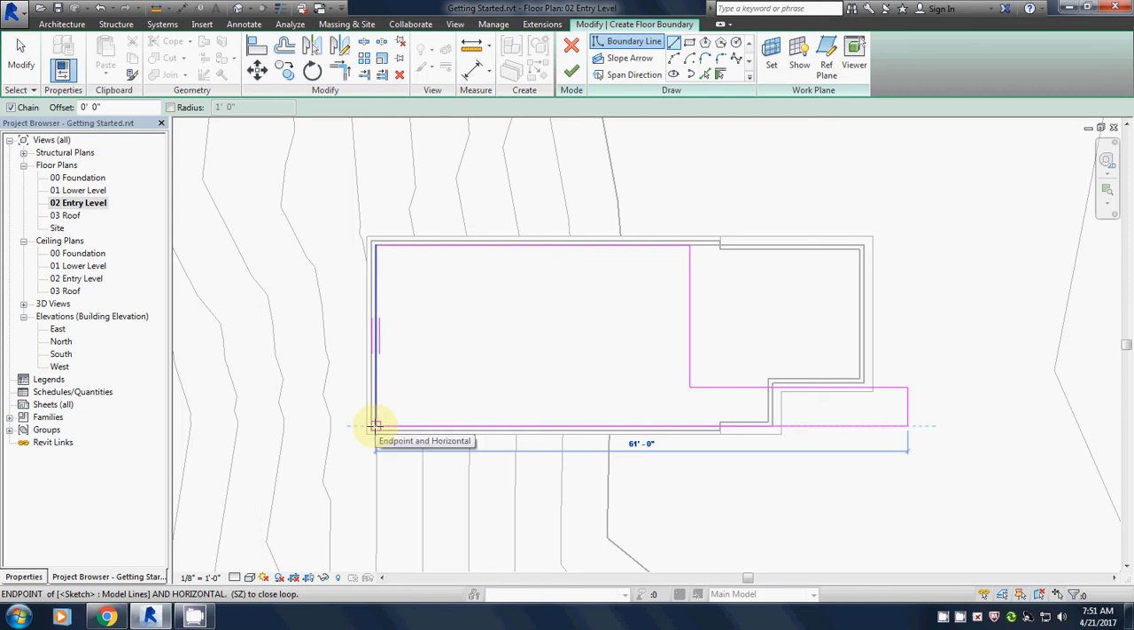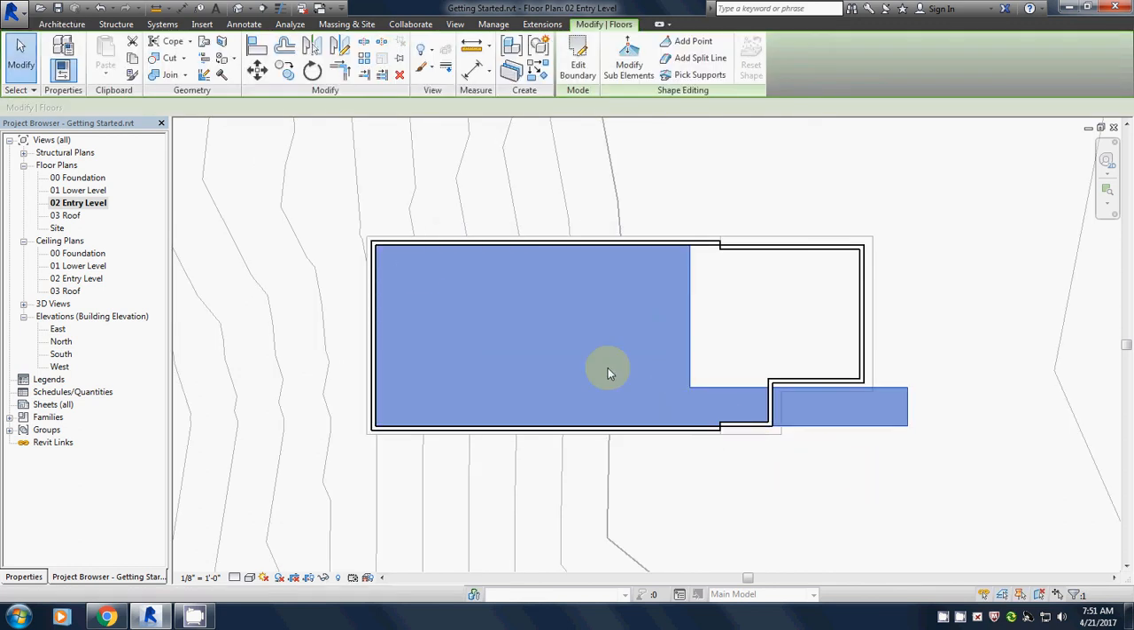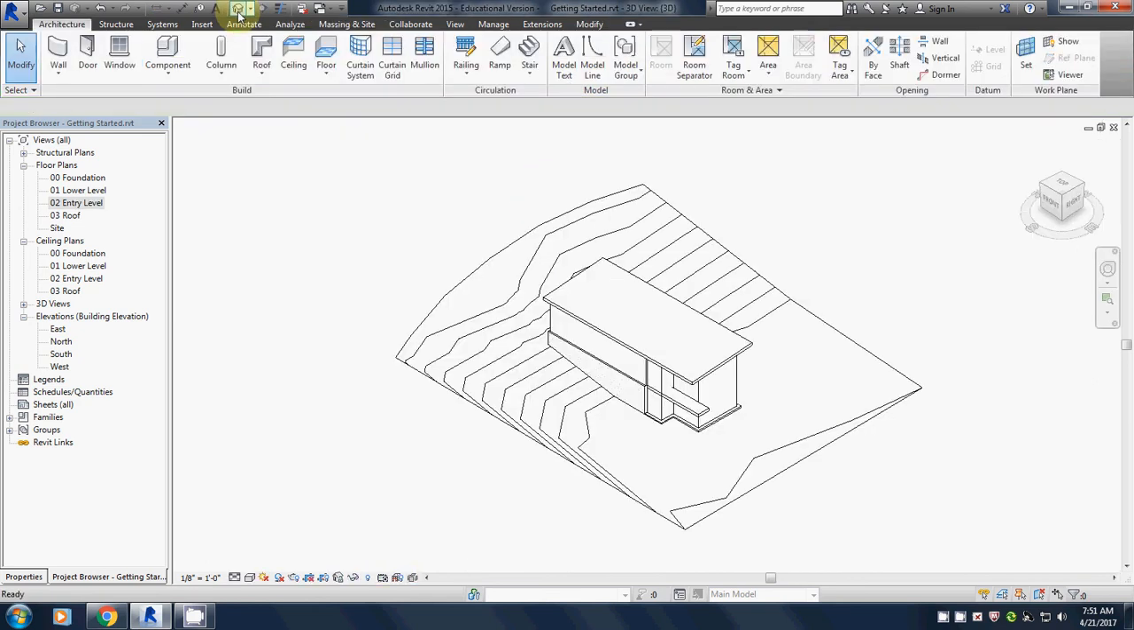Again, this has to be a closed loop, otherwise we'll get an error message. I'm going to click. Then I'm going to come up here to the green check mark, the finish edit mode button, and click that. With this message here, again, we're going to hit no. The majority of the time when you're creating a floor, you're going to hit no. The last thing that we want to do with this created is take a look at it in the 3D mode.